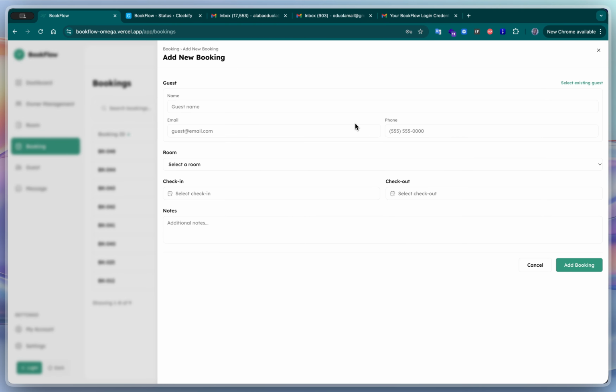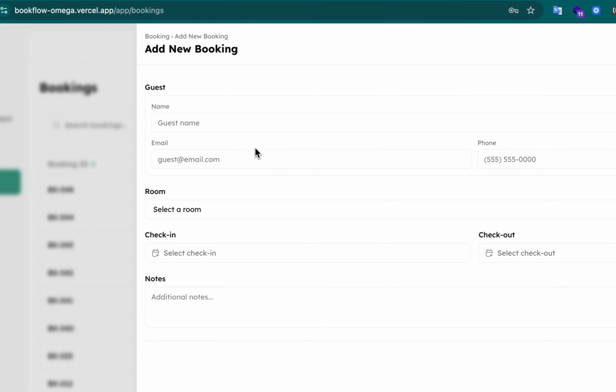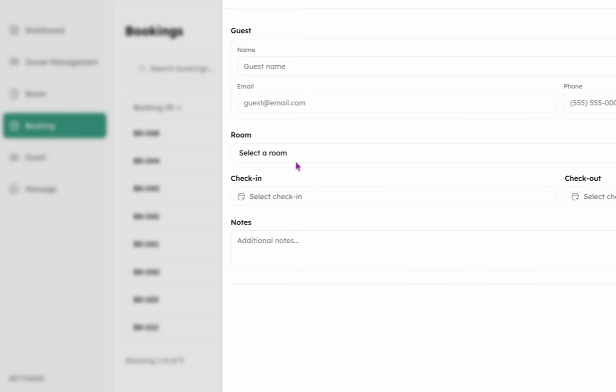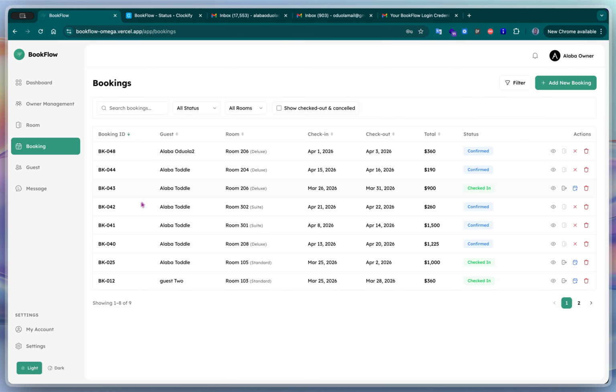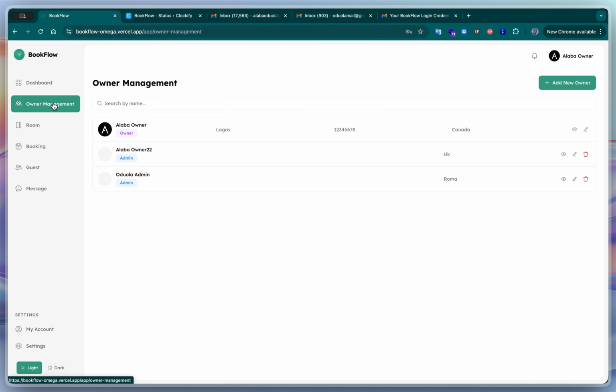Also, here we can add a guest directly instead of going to the guest page to add the guest. You can do it here. You can just come to the booking page, add the guest, then proceed and select the room for the guest. I think that will reduce some friction, some extra clicks and steps.